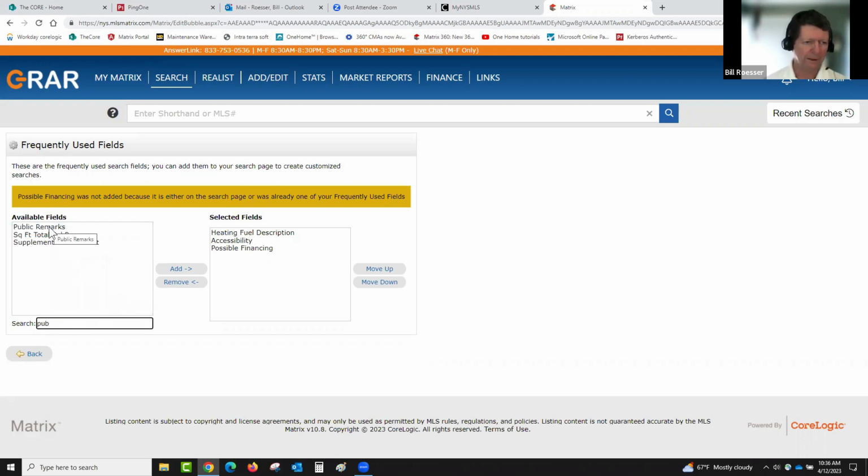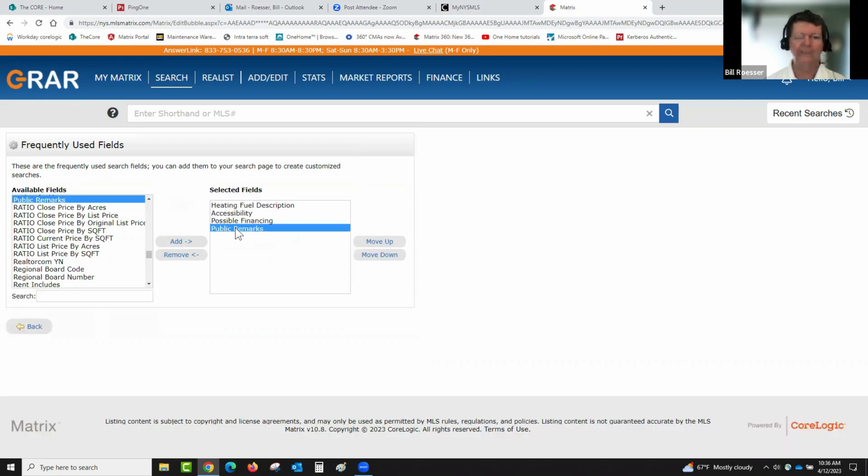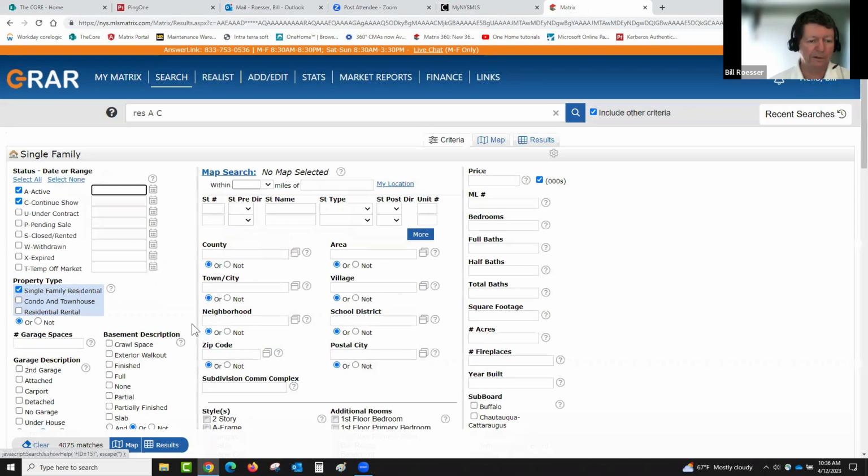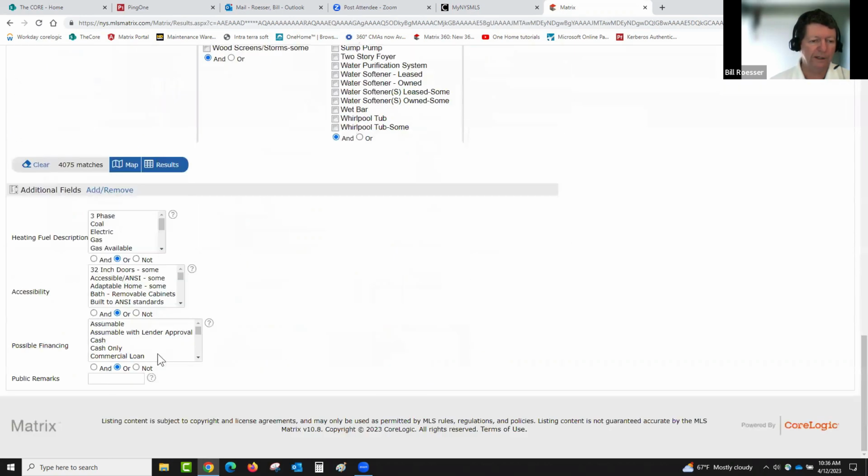Here it is. By clicking on it, I can now add it in, and this will allow me to look for anything that the agent may have typed in the remarks section. Maybe we're looking for a fixer-upper or TLC, where maybe the buyers are looking for something that needs some help, and just to keep the price down, something they could now work on themselves. Once I click back, at the very bottom, we now have this new field down here.